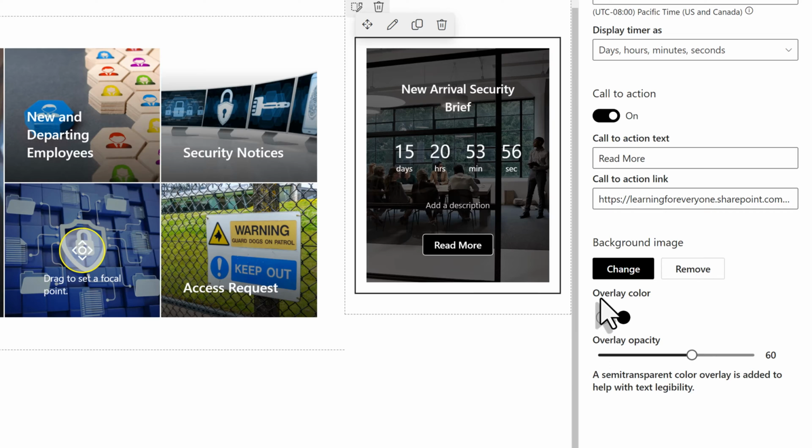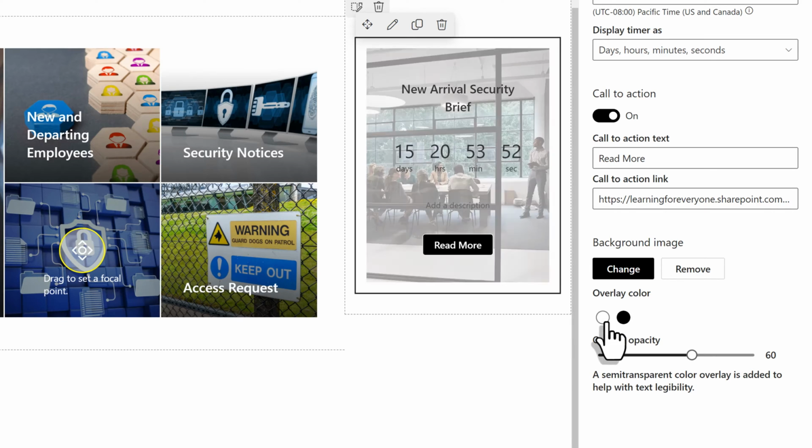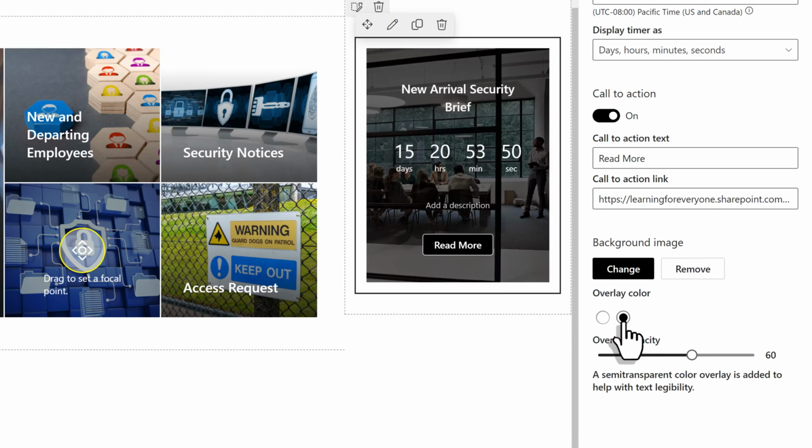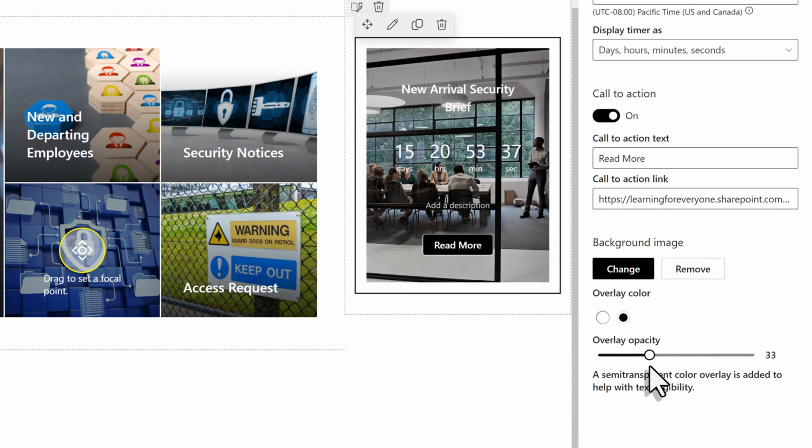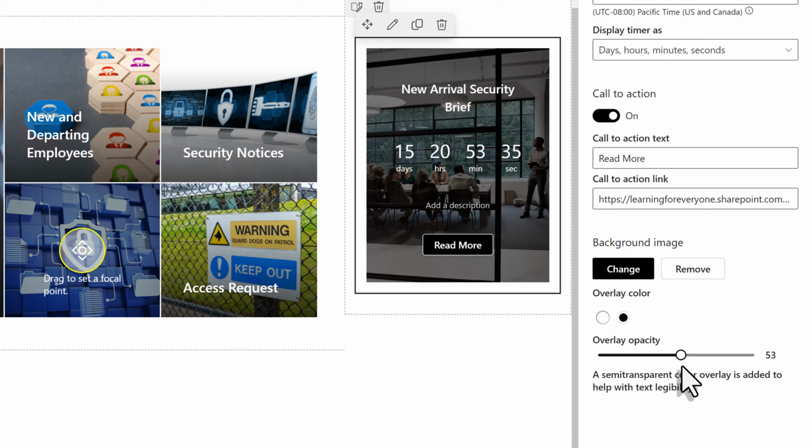You can customize this a little more by changing the overlay color. The default is black, but you can switch it to white. I personally prefer the black overlay because I feel like the information contained in the box stands out better. You can also change the overlay opacity and make it darker or lighter. Now, again, I tend to go towards a darker overlay to make the letters stand out.